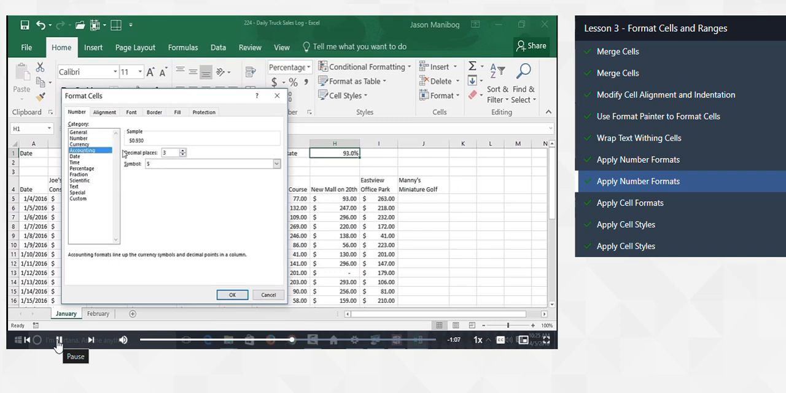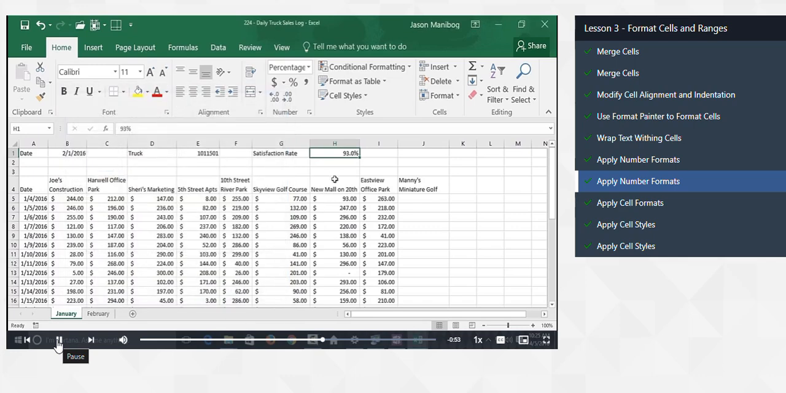Here you have your currency and accounting choices. And then if you're formatting dates and times, you have some of those choices as well. As a matter of fact, we'll look at that in just a moment. That said, I do want to put this back as a percentage choice with one decimal place, so I'll do so here. And then click OK. So there you go with a percentage.